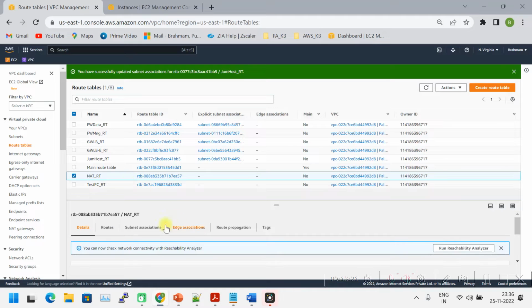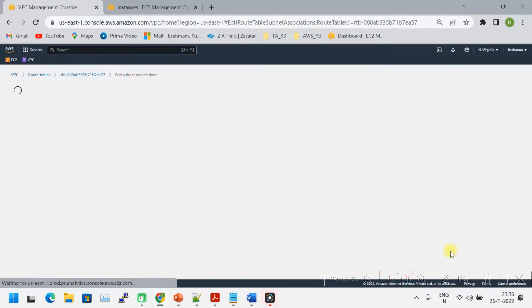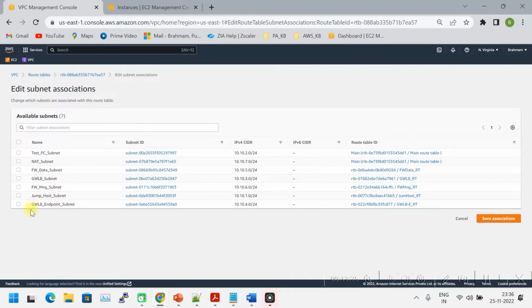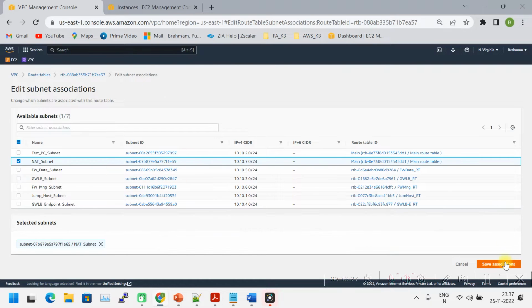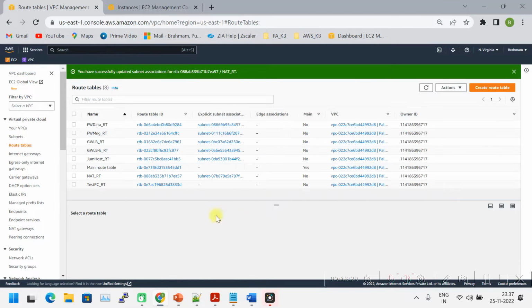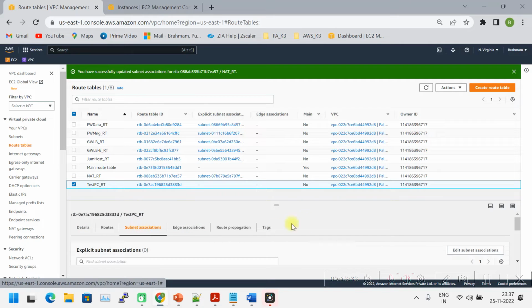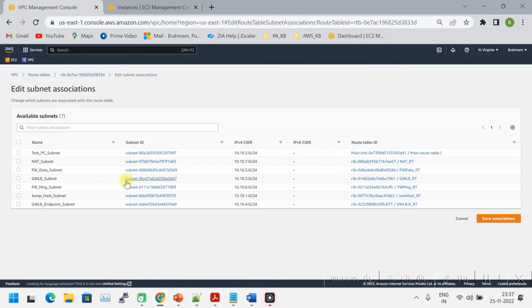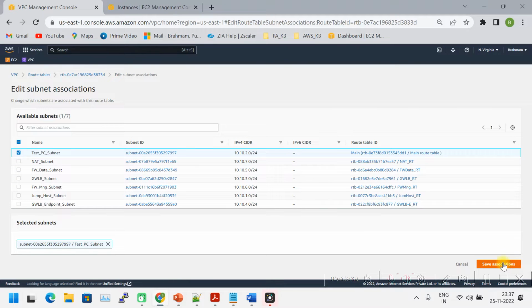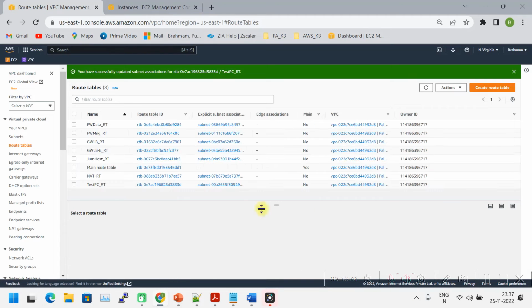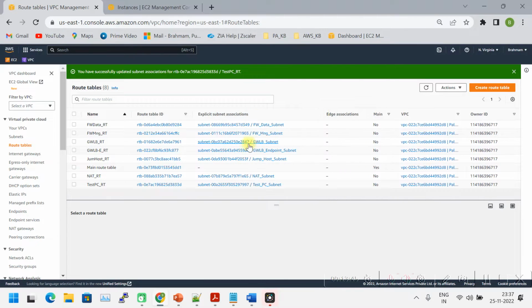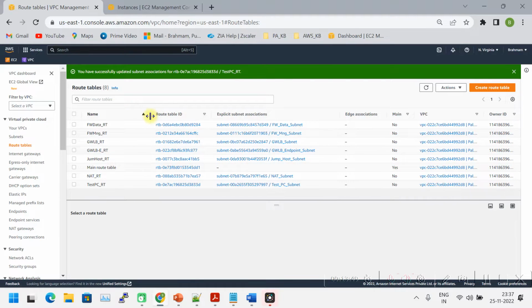Then NAT route table subnet association, edit subnet association, NAT subnet, save association. Then the last one, test PC subnet association, edit subnet association, then select this one, test PC subnet. Here we go. We are done with the associations. So now we can see all the subnets are associated with the respective routing tables here.